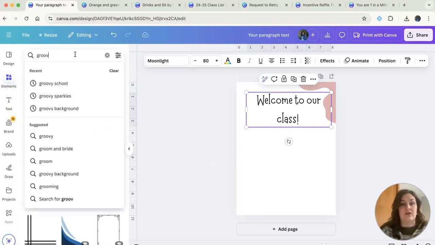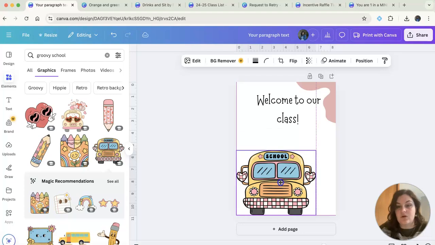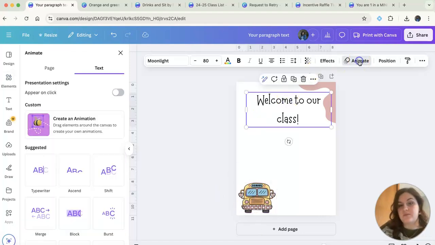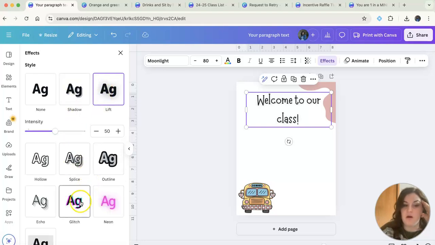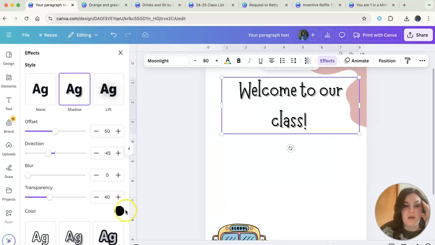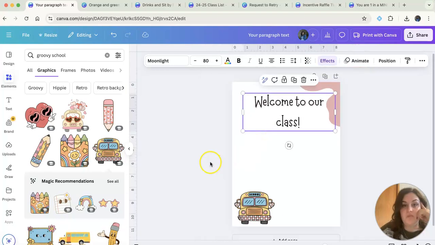I'm going to go back to the groovy school. I'm going to add this bus down in the corner. So I also could add animations, which would be cool, but since I'm printing it out, that doesn't really matter for this. But I am going to add something to my text to make it pop a little bit. Okay, and then if I were to pick this drop shadow version, I could also change the color of the shadow.